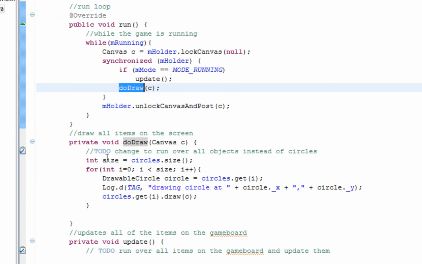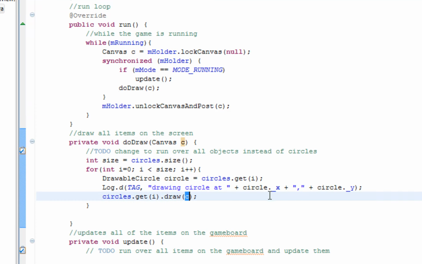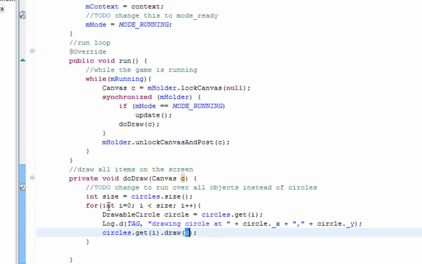Okay, so for the drawing, you see we grab the size of the array, and then we iterate over the whole array. We give each circle the canvas that we grabbed earlier, and we say draw yourself. This is one method to do it. Some people prefer that the individual objects can't draw themselves because we're giving them a lot of power here. We're saying here's the whole canvas. They could destroy the whole thing. They could mess up other people's drawings. They could draw over things.